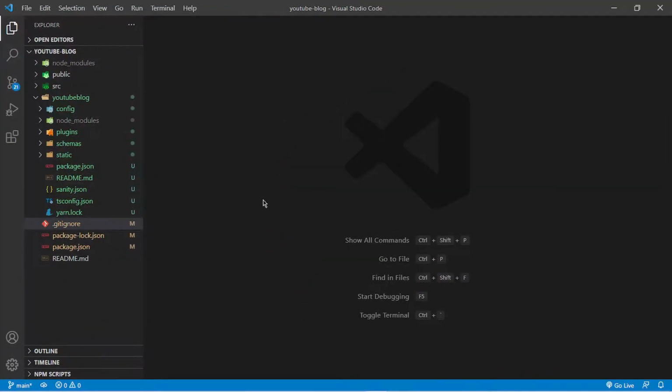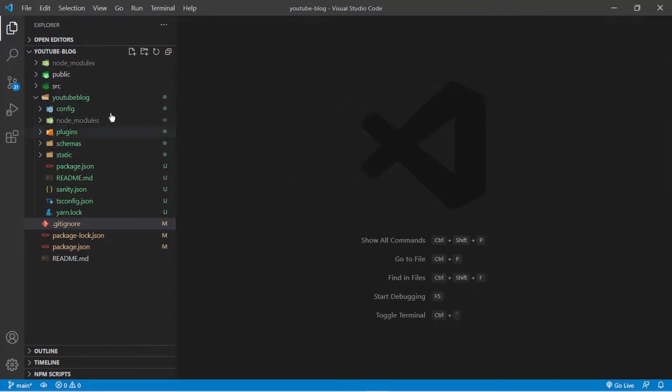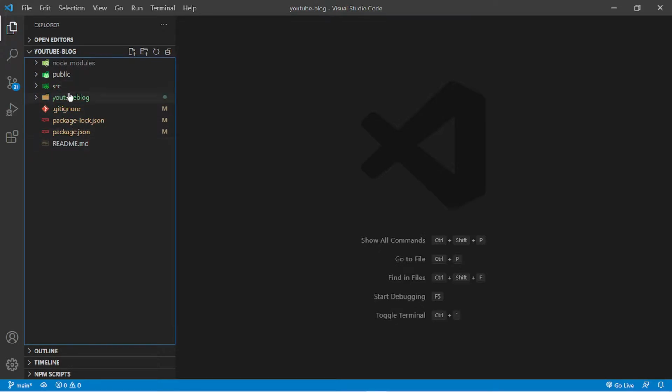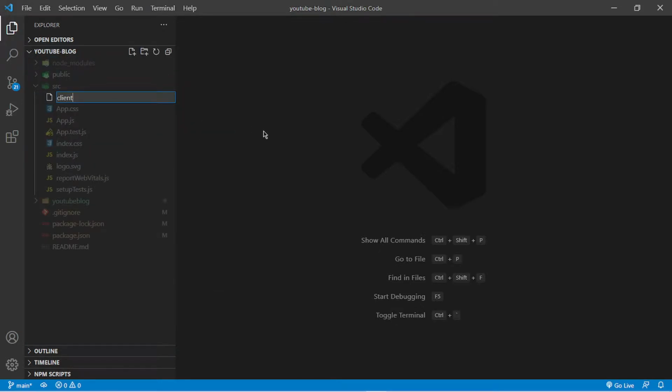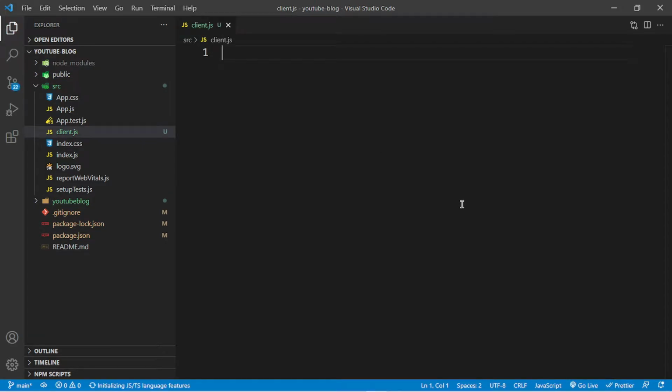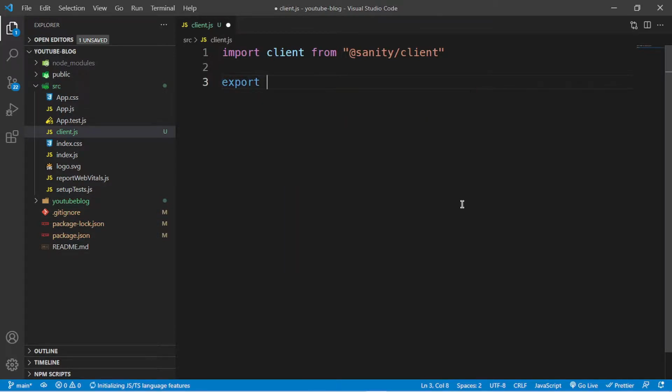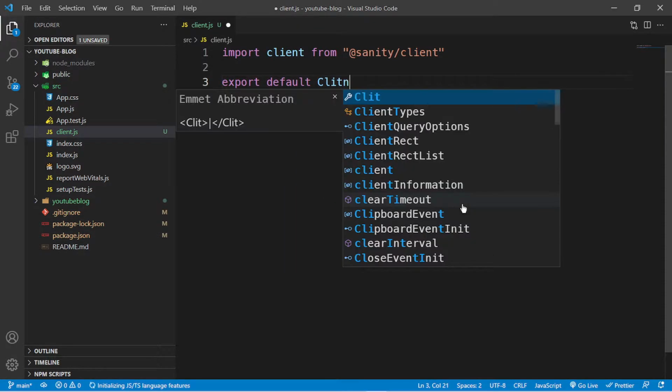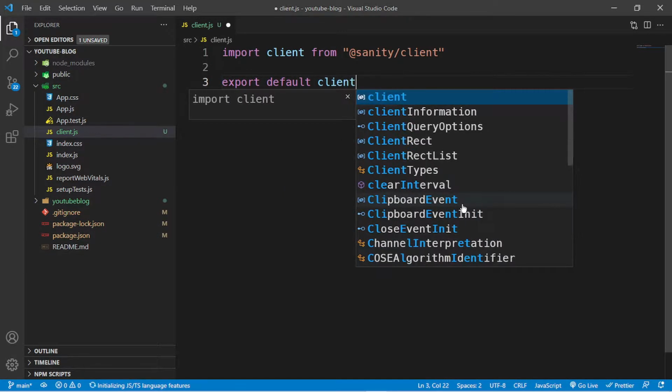Let me just place this full screen. And now inside my source folder, I'm going to create a new file called client.js. And remember, we installed an npm package called Sanity client. So I'm going to import client from @sanity/client. And then I'm going to say export default client.